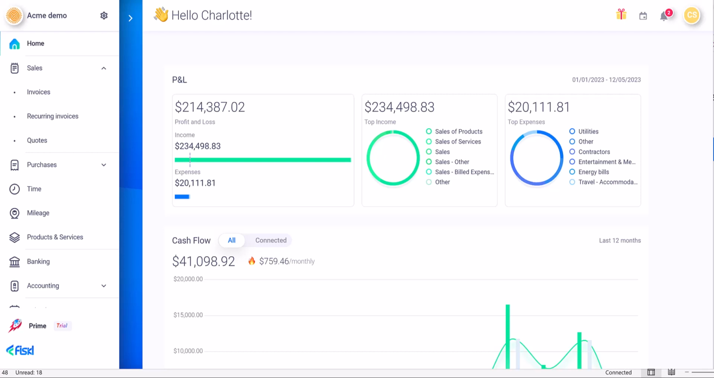I would like to show you how to create a credit note refund or add credit note refunds from other income you've received outside of Fiskl. You can also do this using the Fiskl iOS and Android apps.